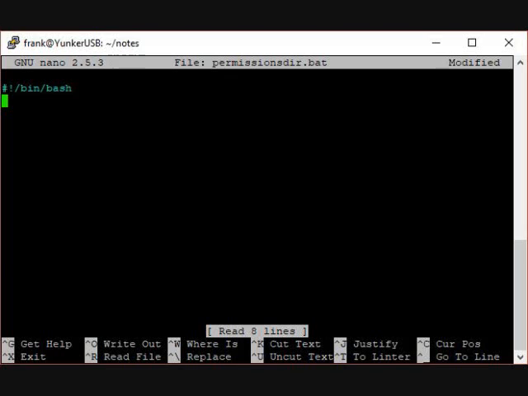At that point, I'm going to chmod 711 on $dir/*.bat. So I'm going to be changing all the bat files in that directory to be 711. And I'll change all the txt files to be 644.